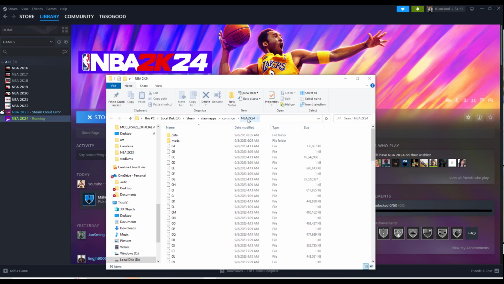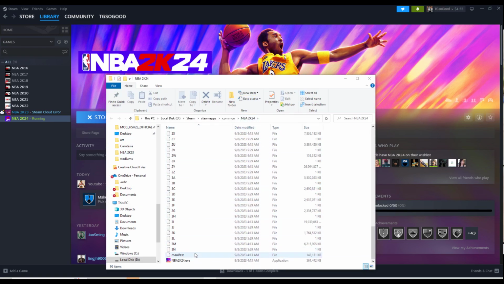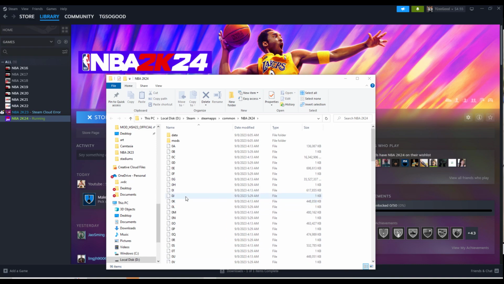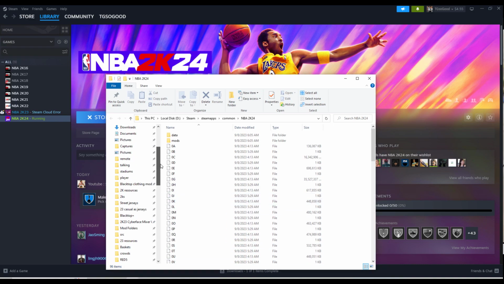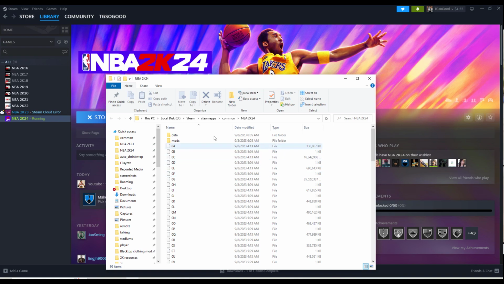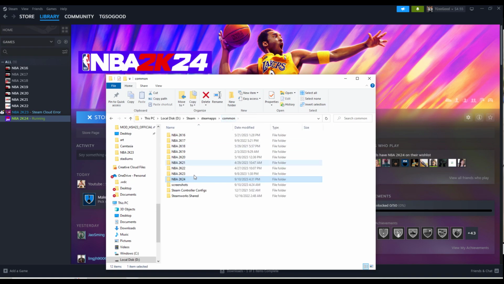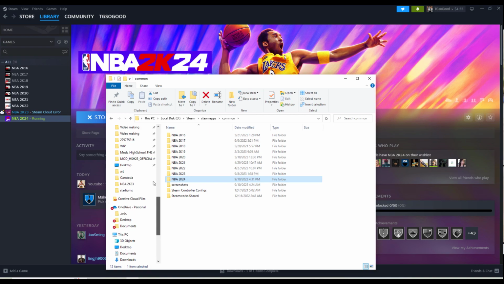It'll pull up your 2K24 directory, and that's where all the game files are. Not the save files, but the actual files that are within the game. Right here where it says common 2K24, if you click on common, see this NBA 2K24 folder?